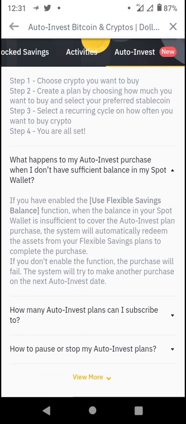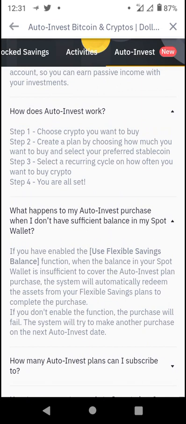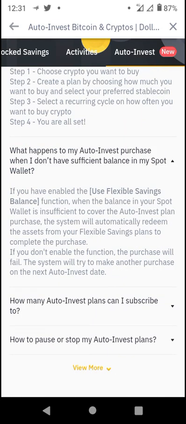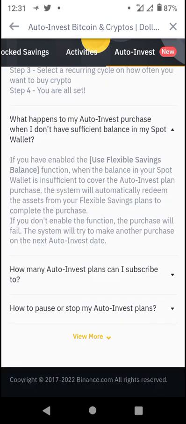But if there are no funds, the transaction will fail, and on the next day, Binance will also try to auto invest for you. So maybe you got a delayed payment from a client for a job that you did and you were unable to get that payment. Let's say the payment came the next day, Binance will automatically deduct what you're supposed to deduct on a daily basis and invest it for you in the particular crypto asset that you've selected.